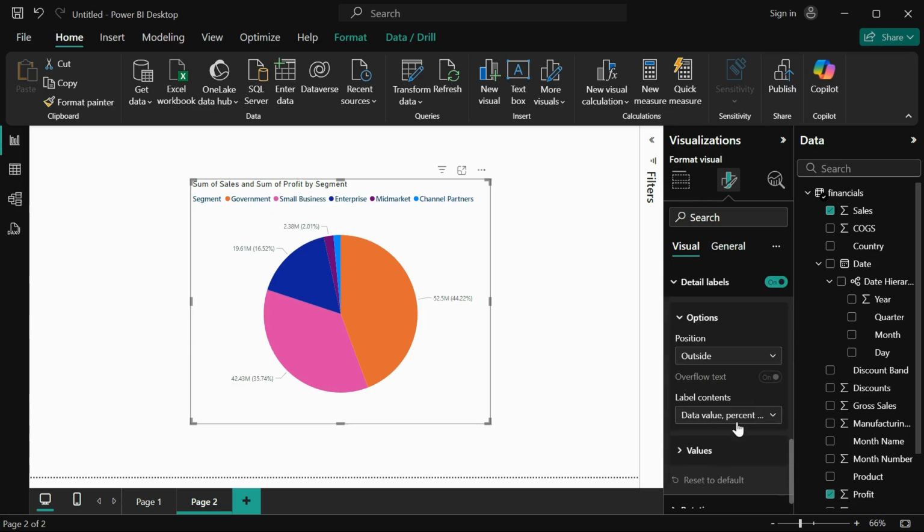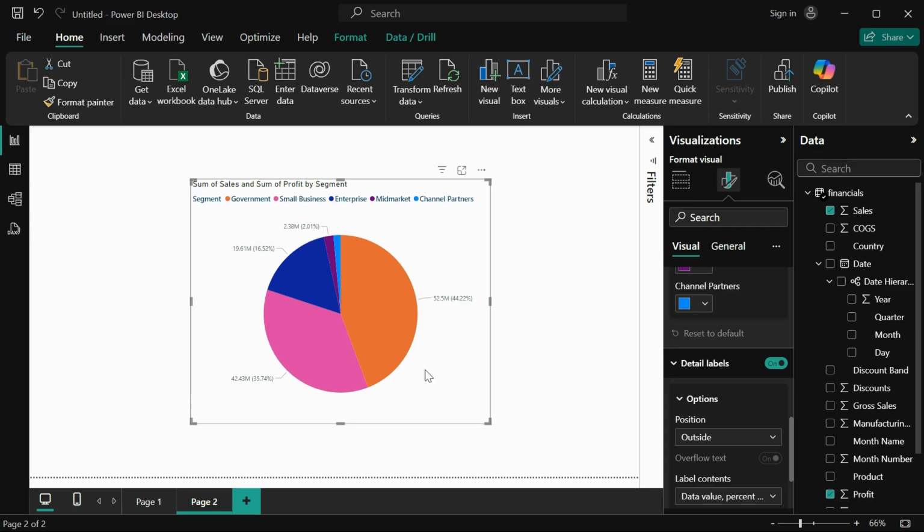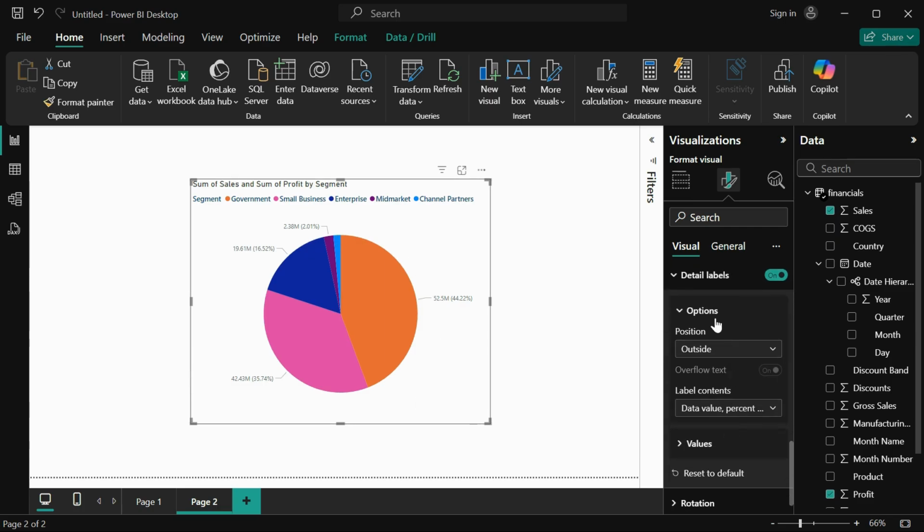If you go to detail labels and turn it off, then whatever values were displaying over here disappear. If you turn it on, then these will be visible. You can set the positioning and the values from this category of the formatting. Just like the position is outside, you can set it to inside. The labels will be visible inside, right? Outside will be better to show if you see the pitch here, right? So you can go to outside to make it more clear and visible.